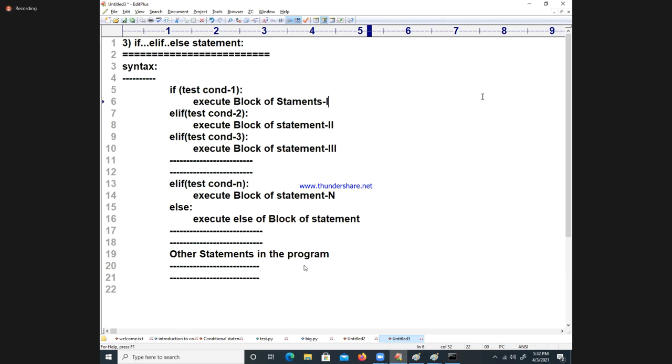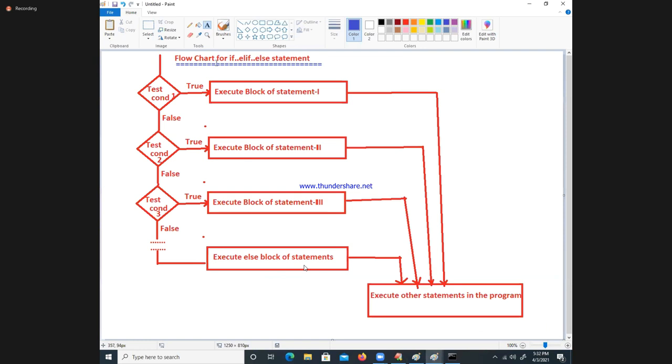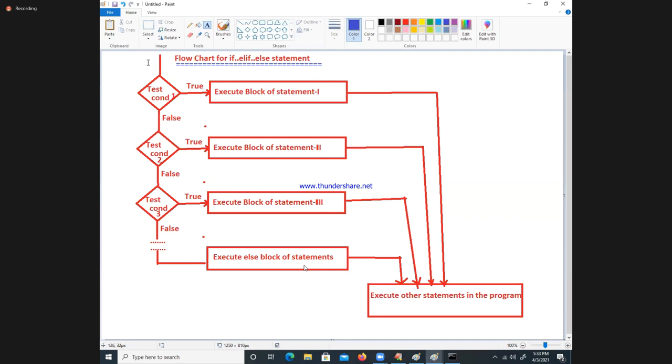Very good. Now I will open the flow chart. Write down after that: flow chart for if else statement. Okay, very good. Flow chart for if statement.